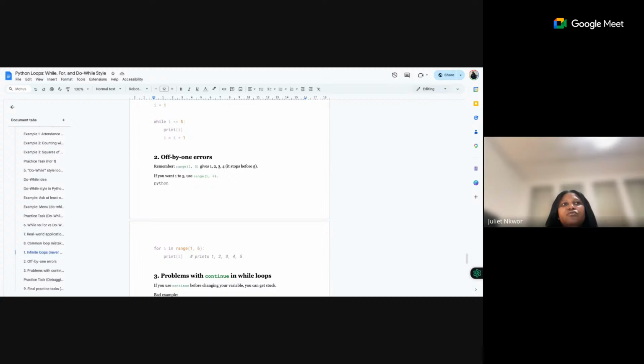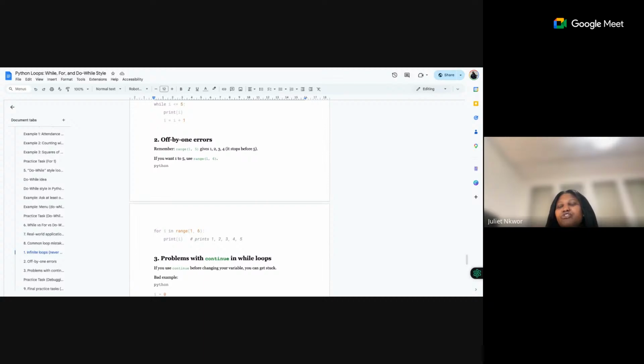Remember, like I was telling you, with the range we have one-by-one errors. I'm just trying to bring out things that could cause errors in your coding. We said range 1 to 5. Remember, this will give 1, 2, 3, 4, and you see that the 5 is not included. Why is it not included? Because the index stops at 4. I said it started from 0, so it will go 0, 1, 2, 3, 4, and that is how many numbers? 5, because it started from 0. So when you see something like that, you're not surprised about what's going on.